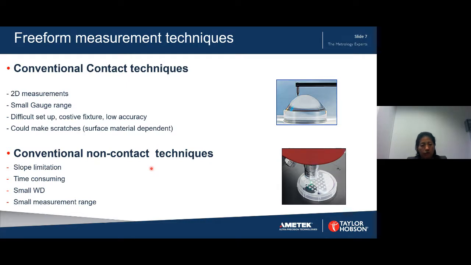But the field of view is so small. For the 100 times objective, it's only 0.1 millimeter. So you can imagine if you want to measure even a few millimeter diameter optic, it takes ages. And the working distance for the higher magnification objective is so small, the operator wouldn't feel comfortable, and the measurement range is very tiny. So none of the conventional contact techniques and the conventional non-contact techniques is good enough for freeform measurement.